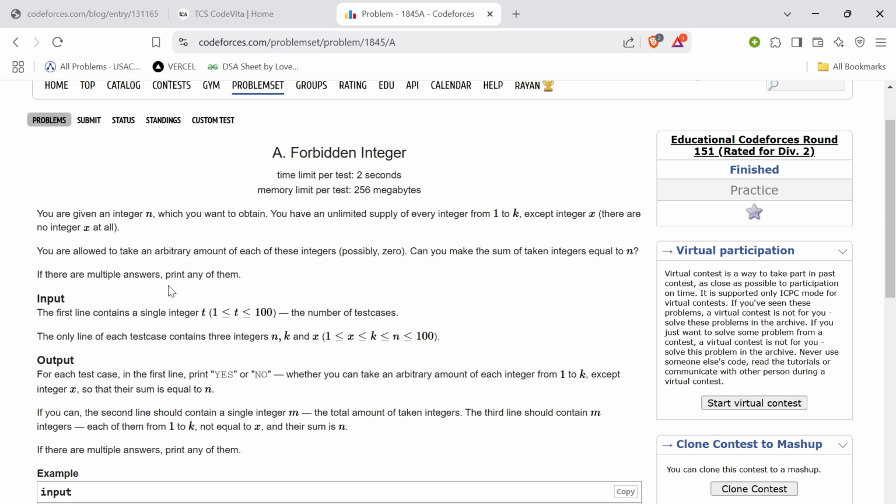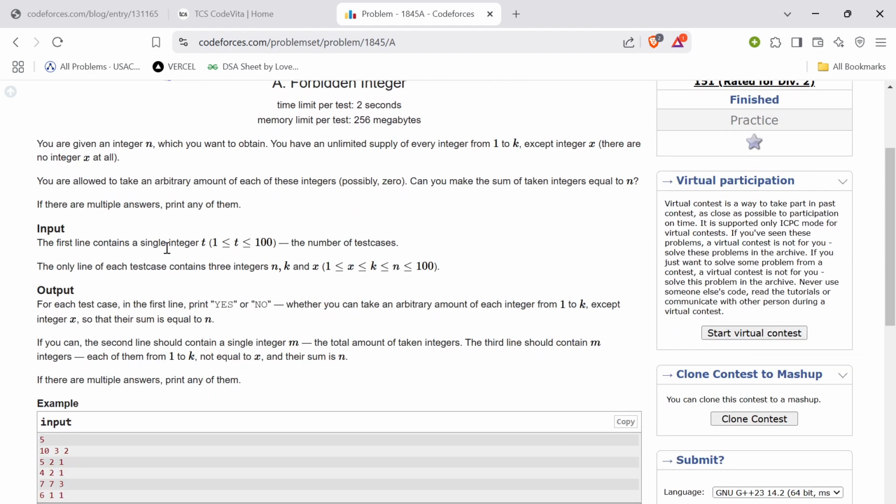Understand this: it says that for a given integer, there may be one or more answers, so you can print any of them. The first line contains the test cases, and the only line of each test case contains three integers n, k, and x. We want to make the sum n using only the integers 1 to k, and x means don't use x when calculating the sum.